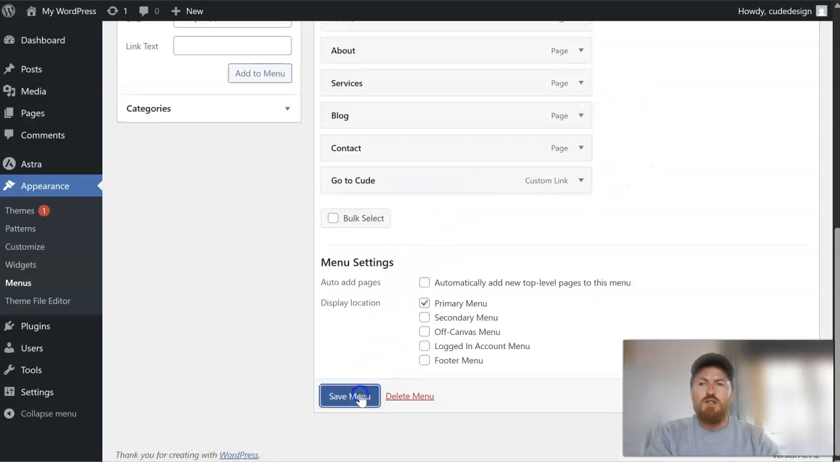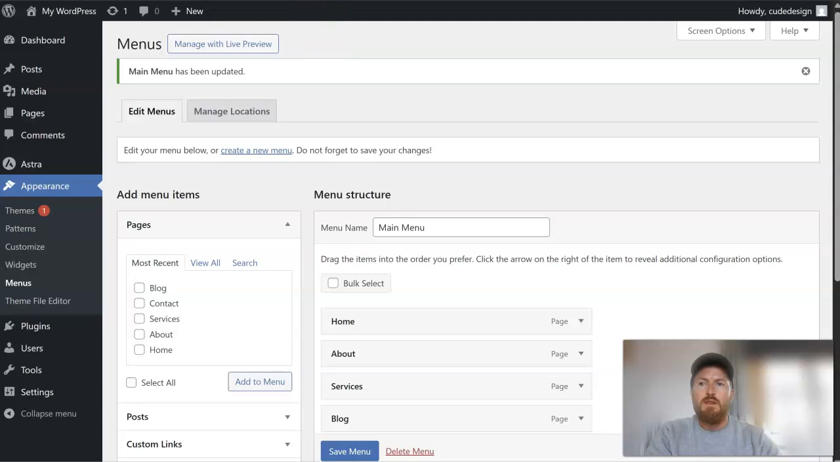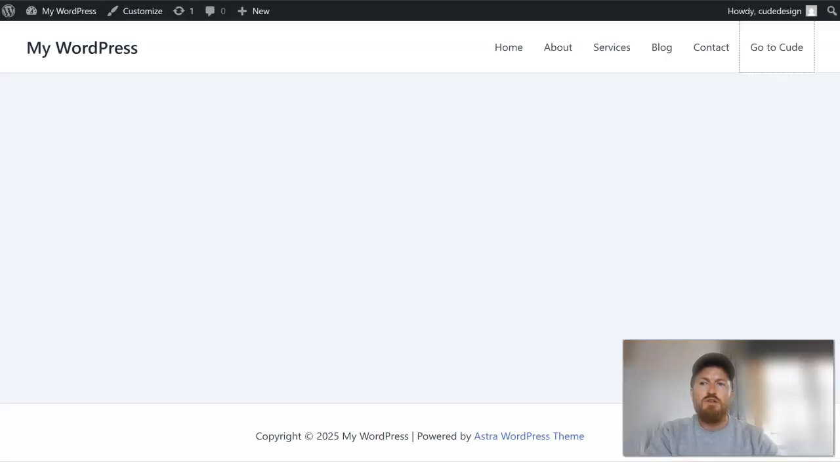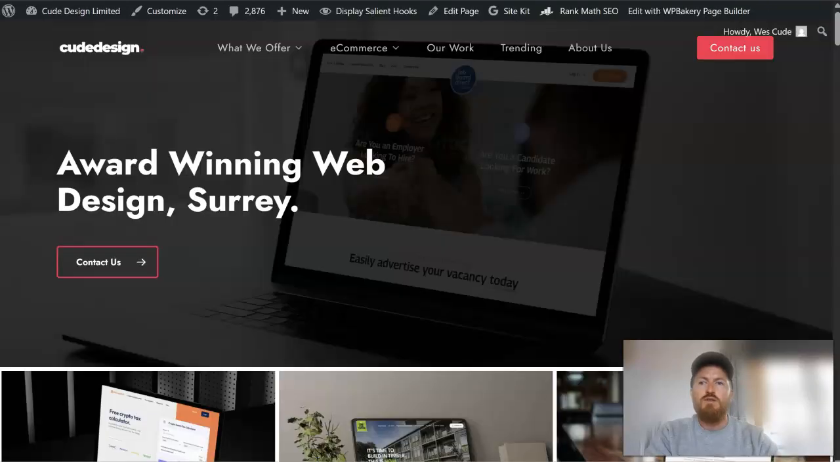So just save your changes and refresh. There you go. And you can see it opens up in a new tab. The user still has that there, which is great.